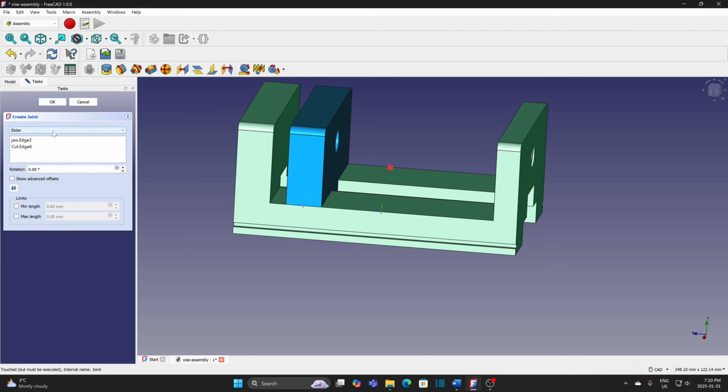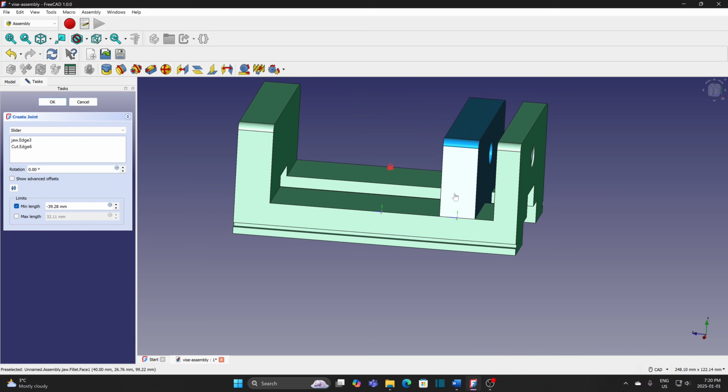Open the slider joint, move the item to the left and click min length. Then move the jaw to the desired position and click max length. Move the jaw and it can slide only within these limits.